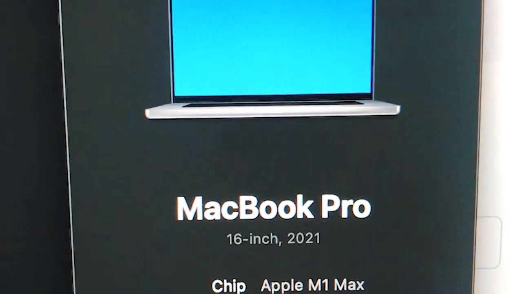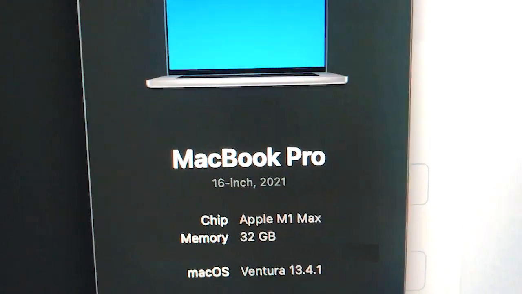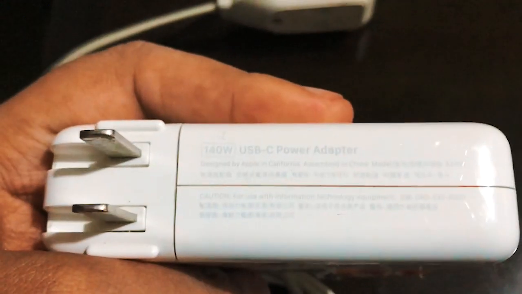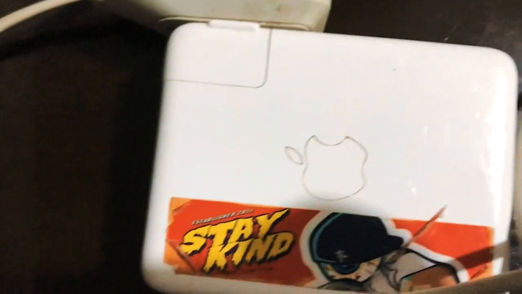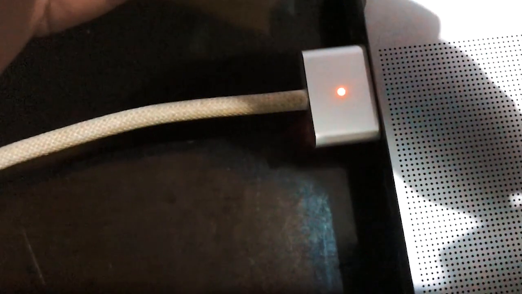We have an issue with the MacBook Pro 2021. Yeah, Apple M1 Max. It's charged with the 140 watts USB-C power brick by using a MagSafe. So this is what happens. It keeps on blinking with the orange thing.